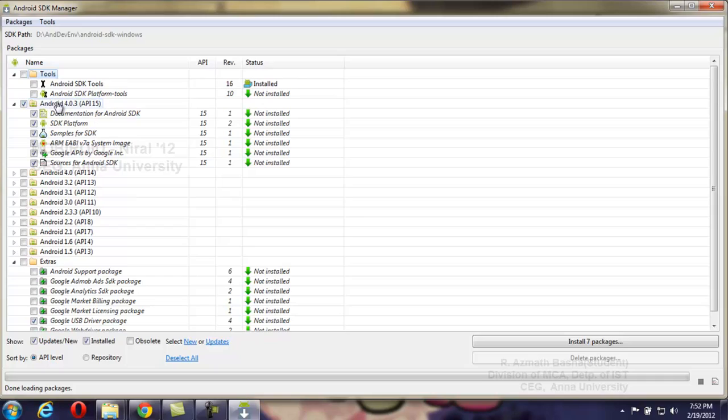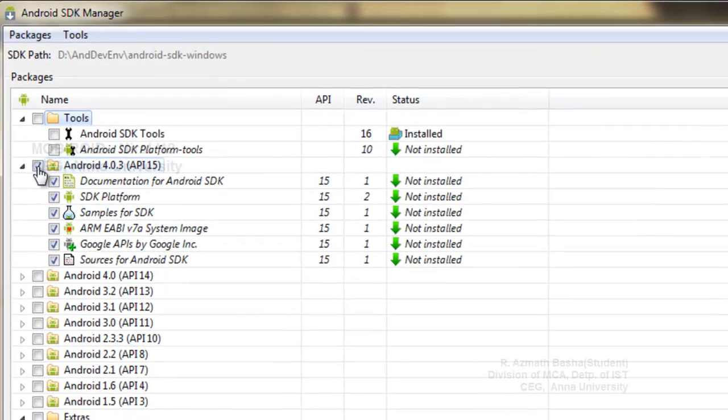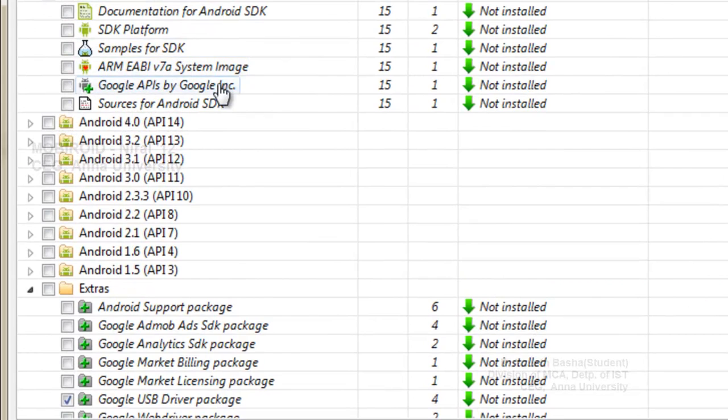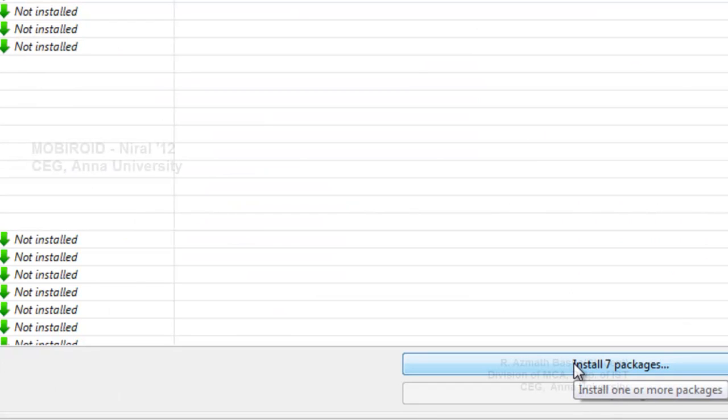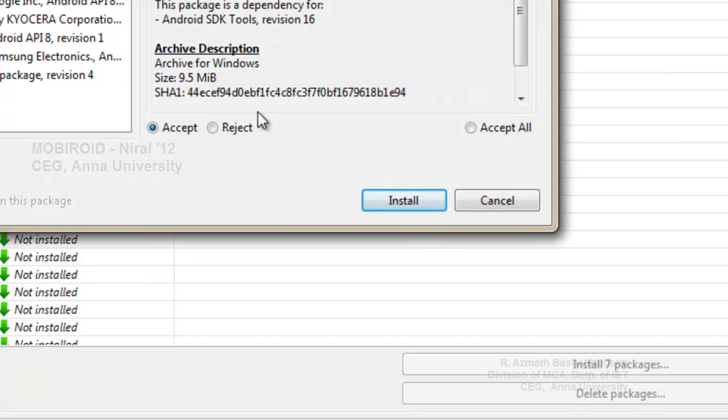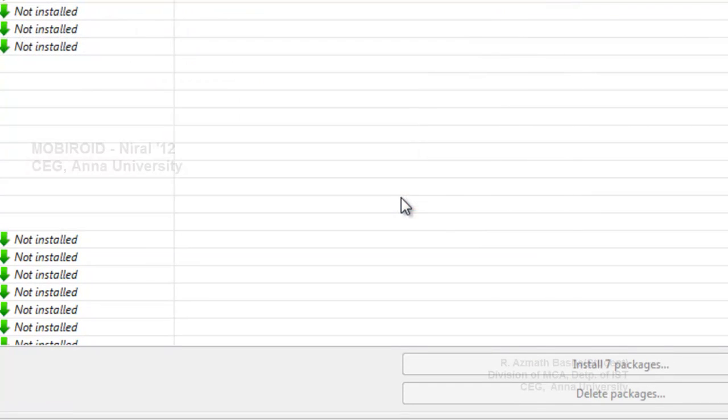Android 4.0.3 is the latest version, but I am not going to download that now. I am going to download Android 2.2. Don't forget to check Android SDK Platform-tools. Then just click this button. Now accept and then install. That's it. It will be automatically downloaded and installed in your system.